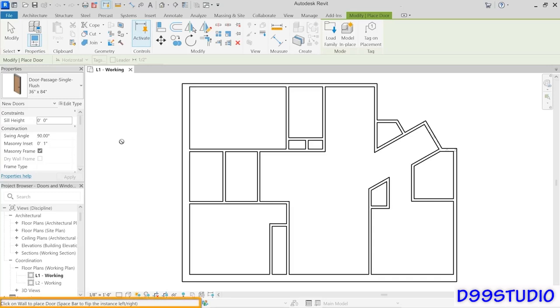Now, on the status bar at the bottom of the screen, it says click on a wall to place a door. Doors and windows are wall-hosted elements. So before you can place them, you must designate which wall you want them hosted to. So notice that the door doesn't appear until I start to move my cursor over some eligible wall.